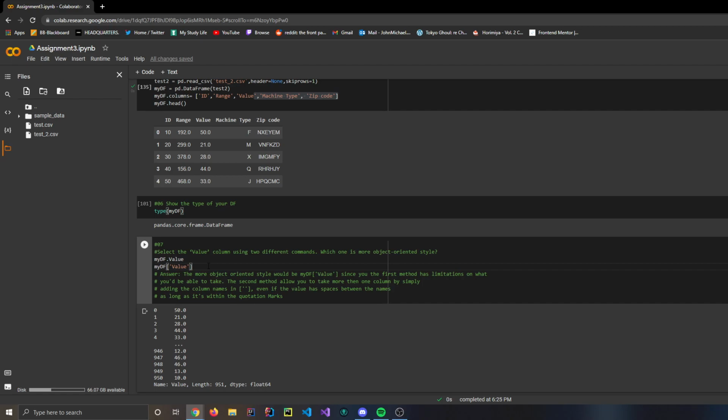The reasoning is that with the first method, you're very limited in what you can do. If a column name has spaces, like machine type or zip code, you can't call it using the first method. You'd have to use the second one, which has quotation marks. Whatever you put inside the quotation marks will work, even if it has a space or not. Also, what's good about the second method is that you can call more than one column.